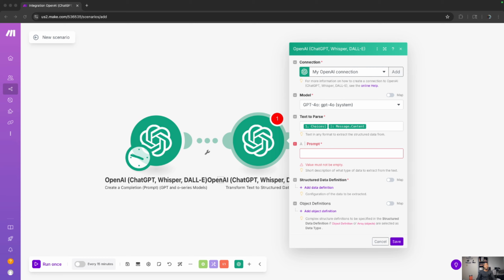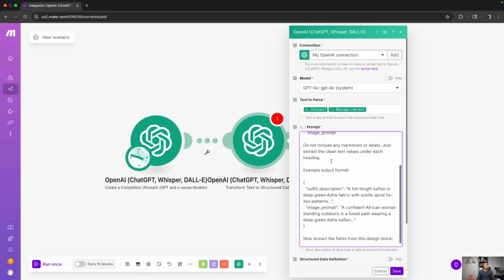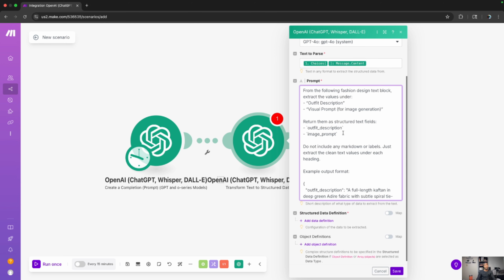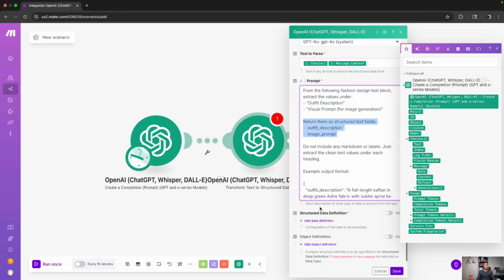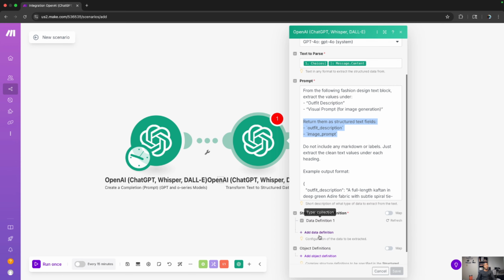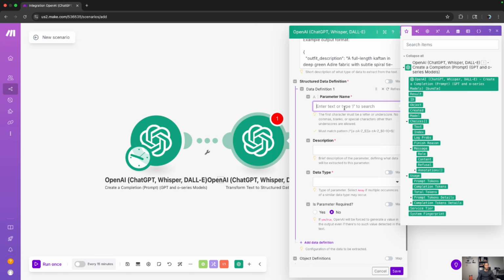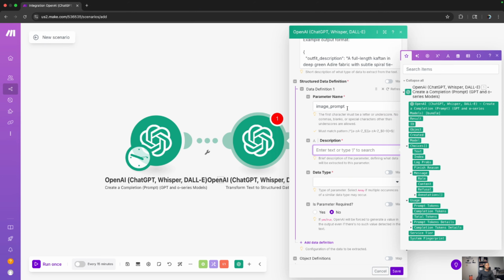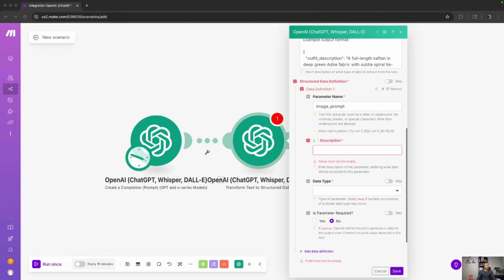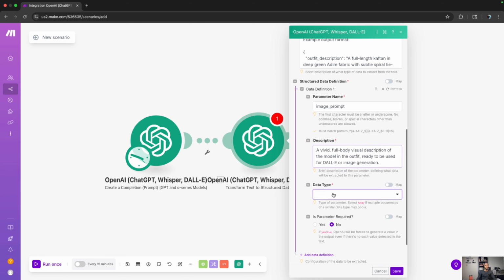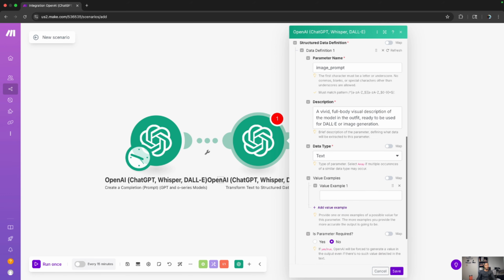All of these will be in the Notion document, and you can find it in the description here. So this is the prompt that we will need. We need to extract both the outfit description and the prompt, and we need to add data definitions. So since we're extracting the image prompt, the description for that, we can find in here. Our data type is text. Value example is going to be that.